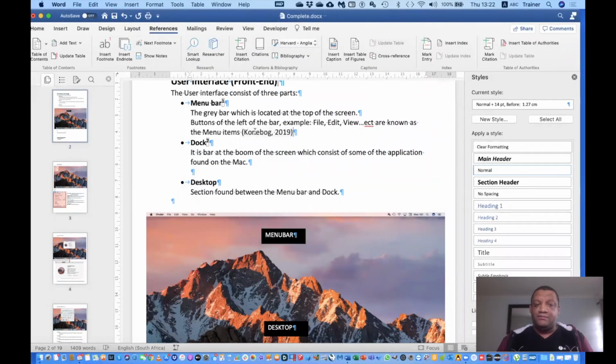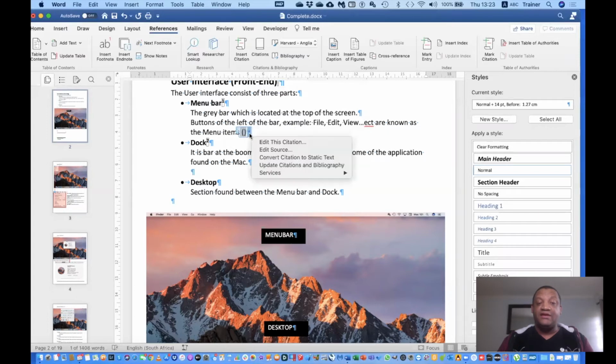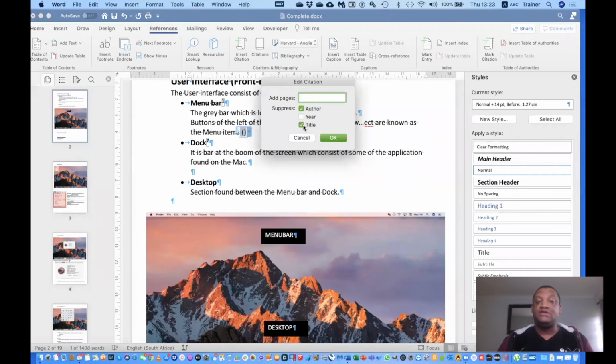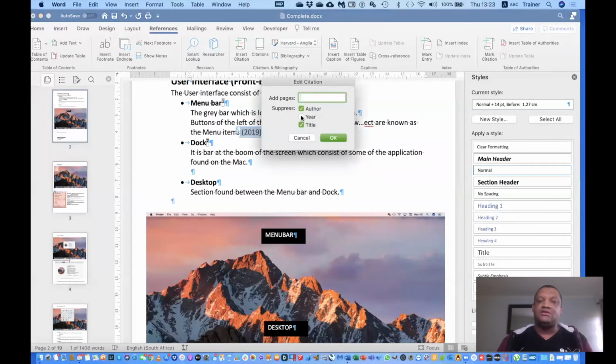So if I click on it, I can actually show it in a different way. I can go to edit the citation. I can say I want to see the author, or I want to see only the title. Then if I tick those to suppress them, it will not show anything for that. If I go to edit citation again and I want to only see the author, or I want to see the year, then it will only show the year. So this is how you can manipulate how you want to show these things. I'm just going to untick everything.